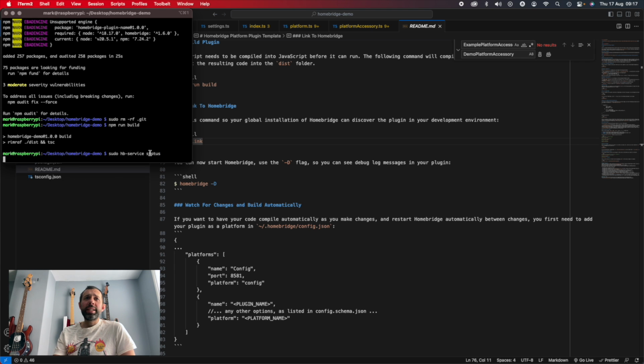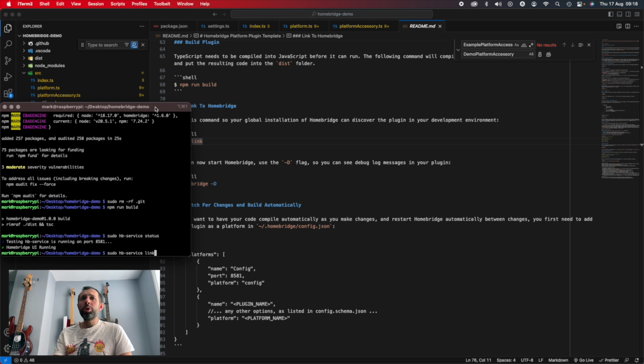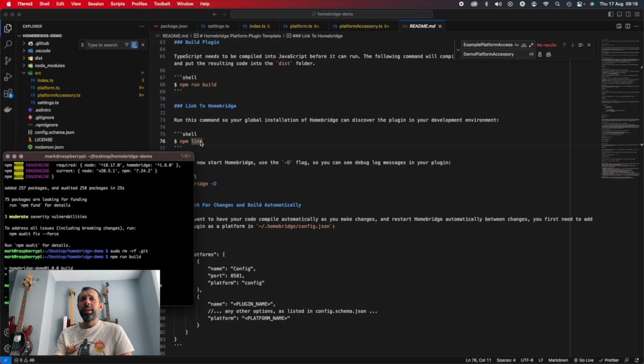So sudo hb-service, if I just do status as an example, what that does is it says HomeBridge service, what's the status? So it's testing it. It tells me a port it's running on my local environment, on my Raspberry Pi, and it says HomeBridge is running. Within this HomeBridge demo plugin folder, I can run sudo hb-service link, which will do the same as this npm link, but actually work.